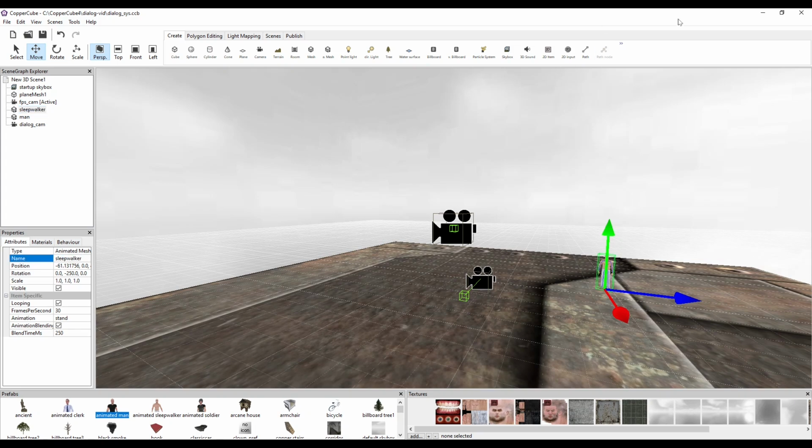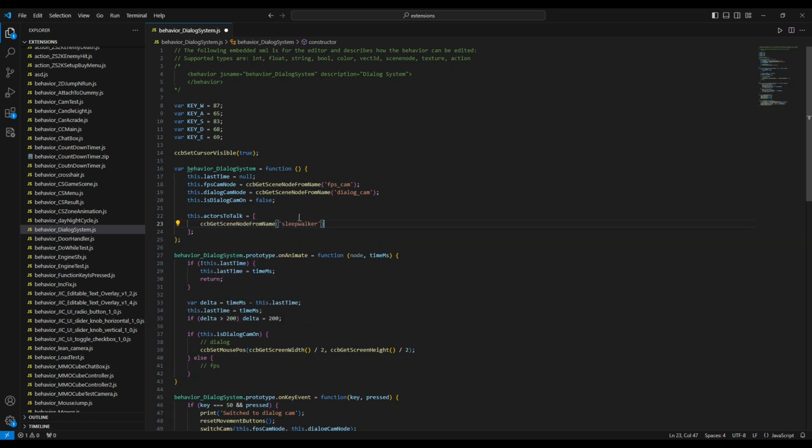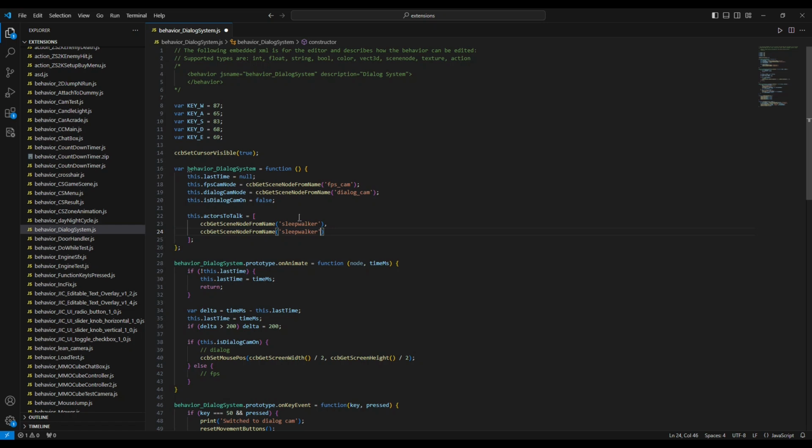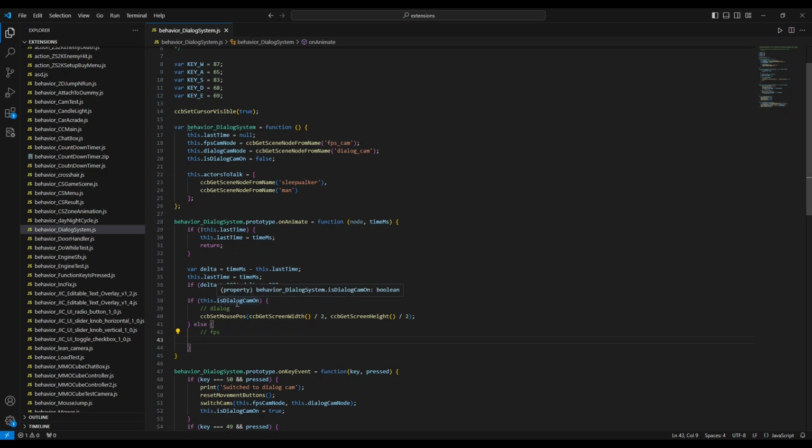I'll just copy this one because man is easy to type. Sleepwalker, I'm going to mistype it. So get scene node from name, where it will be sleepwalker, and also another one, it will be man. So we will have two of them, and we need to check distance to both of them. We also only need to do this in case we are in FPS mode. In dialog cam, there is no need to do it. It's just a waste of resources because the camera is not moving in any way.